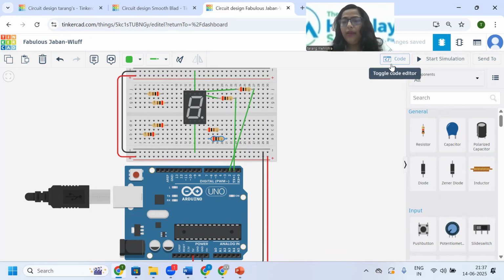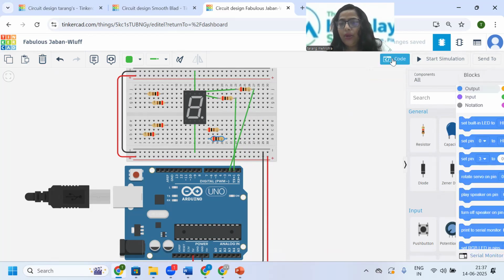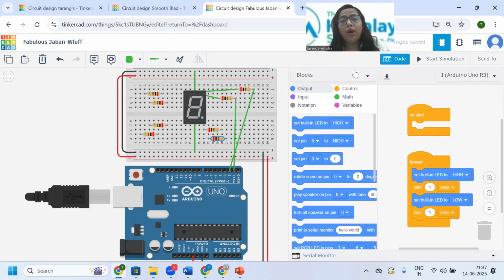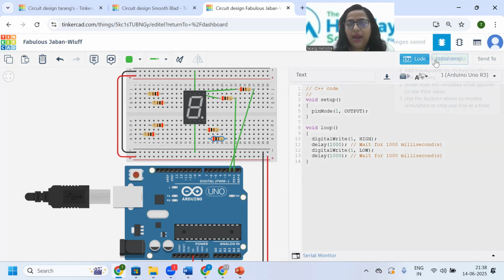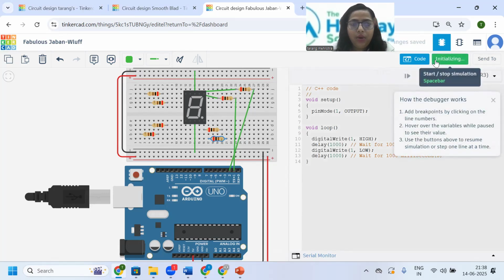So here in this portion, you can see this is the code. We have block code. Block coding is also there. If you are comfortable with block coding, you can use this. And then we have text. So text is our C++. We are not supposed to write anything. It's already there. We just need to write here 1. This is the pin number. And you have to just make this high and low, whatever you want. Okay. So the code is already written. You just need to do this. When you start the simulation, you can check whether it is working or not.